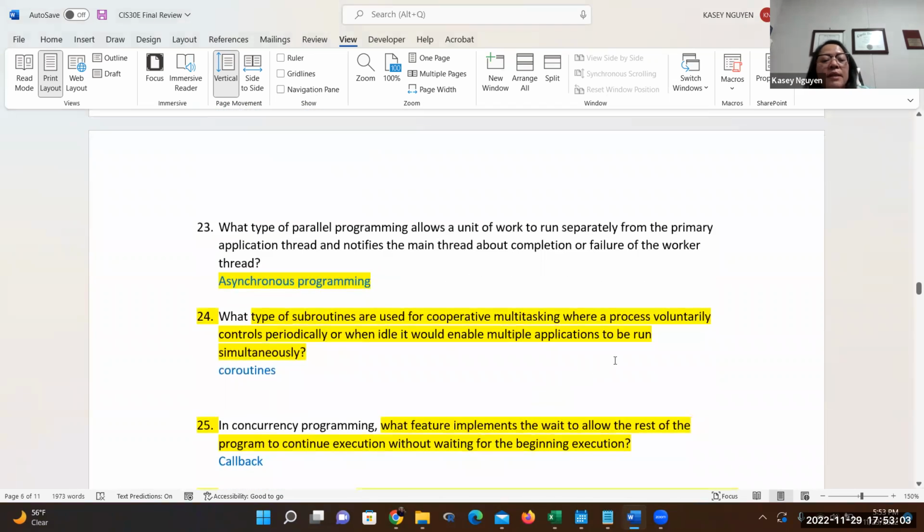Okay, for 23, what type of parallel programming allows a unit of work to run separately from the primary application thread, notifies the main thread about completion or failure of the worker thread? And when you look at parallel programming, we talked about asynchronous programming, which is different than your synchronous programming, right? Where your work is divided into subunits. They are separated from your primary thread. And so when the main thread is completed or failed, right?